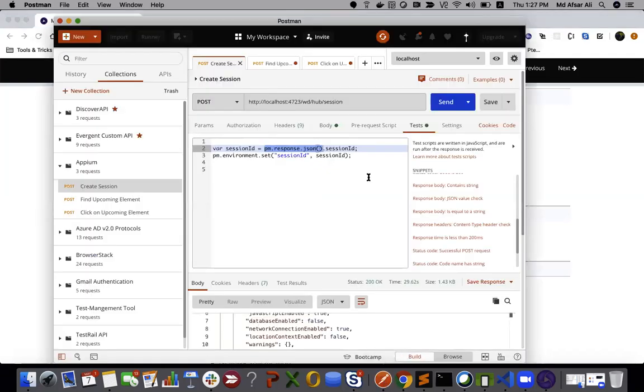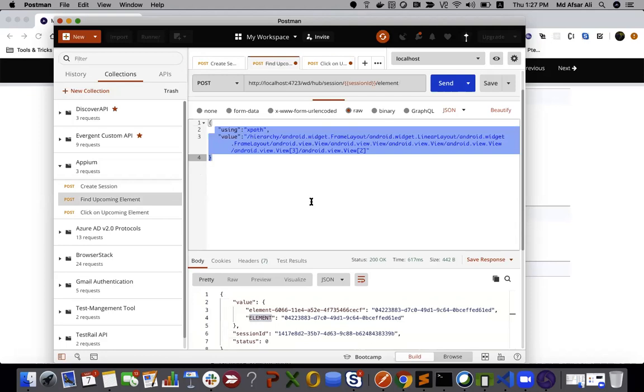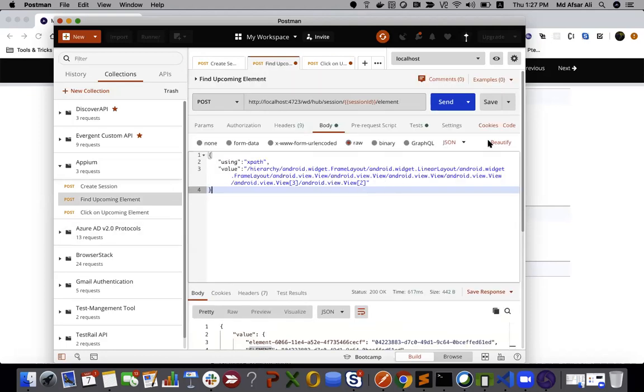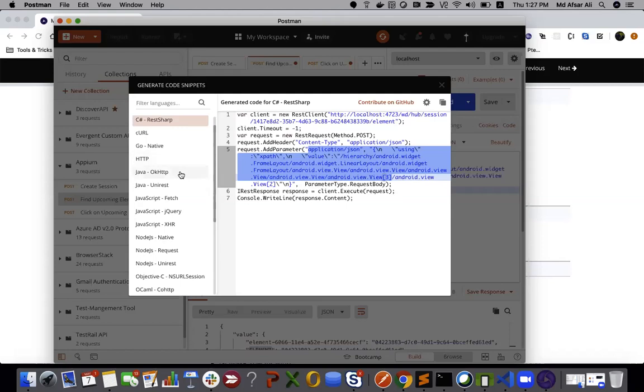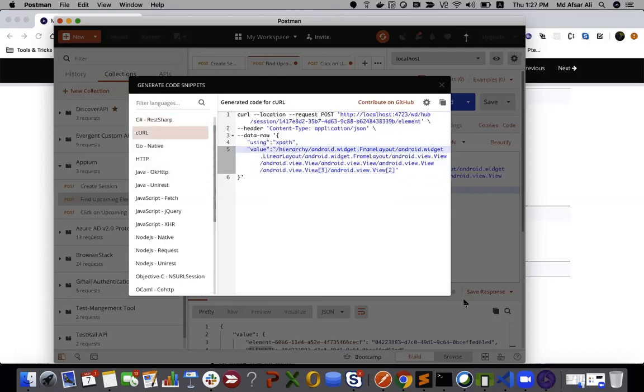You can also see a lot of options available. If you want to find an element using C#, you can do it this way. You can create a REST client, then send a POST request, and add the request parameters like this in the JSON, and it will perform your operation. Similarly, you can also use curl, a terminal request, using this particular REST API.